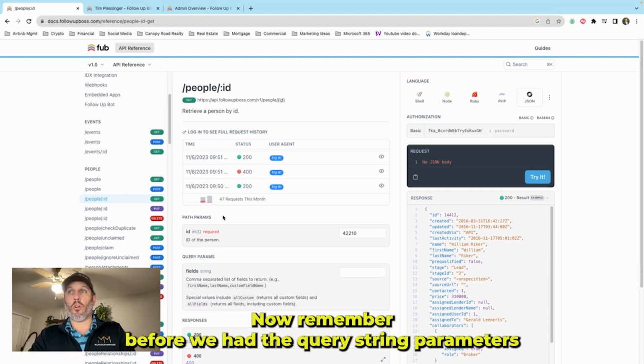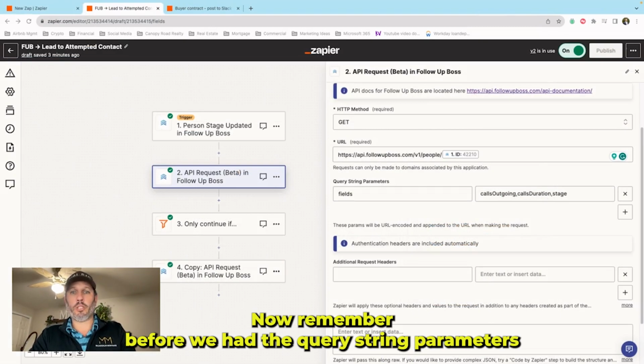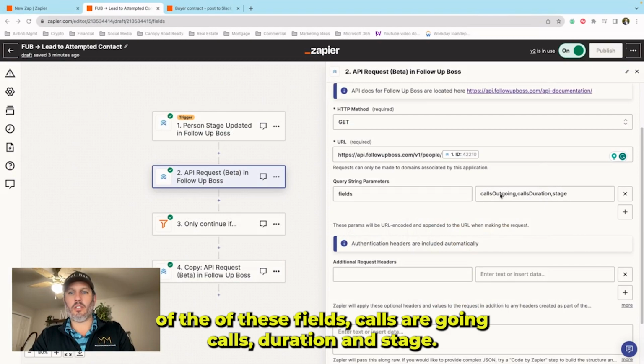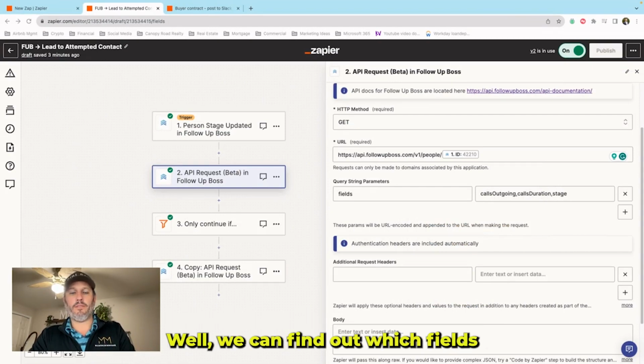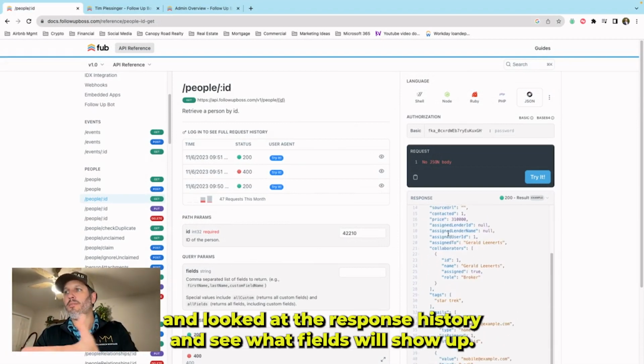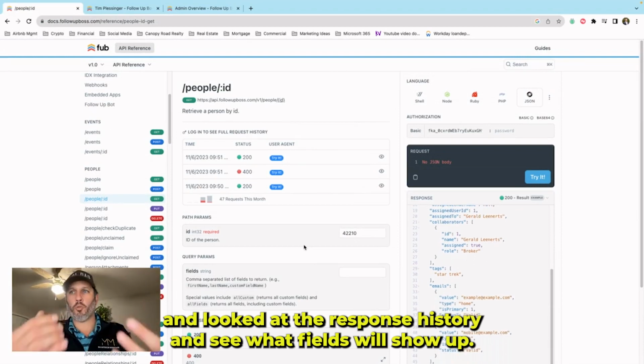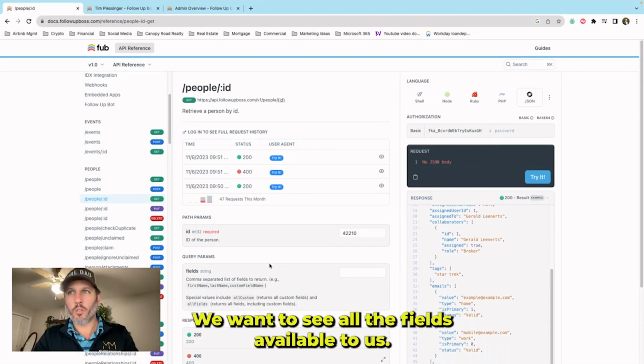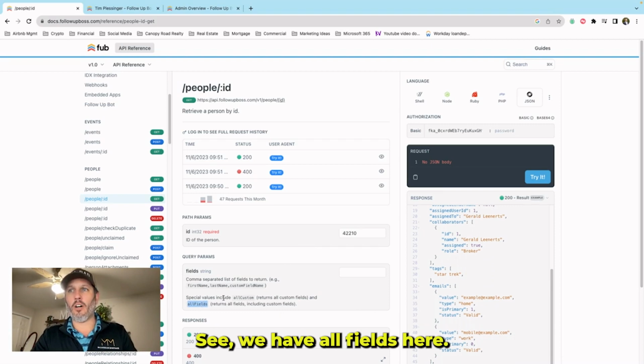Now, you remember before, when we had the query string parameters of these fields: calls outgoing, calls duration, and stage. Well, we can find out which fields are related to that data because we've gone through and looked at the response history and seen what fields will show up. If we want to see all the fields available to us, you see we have allFields here.